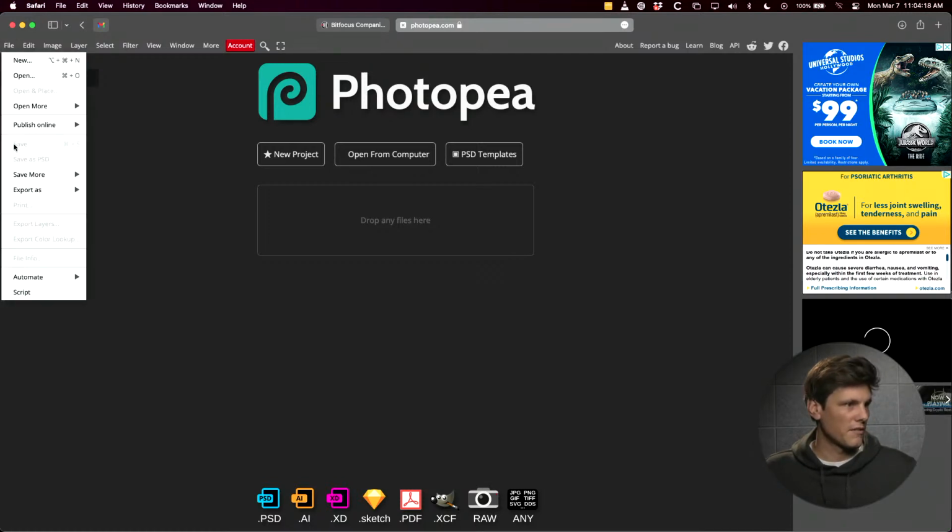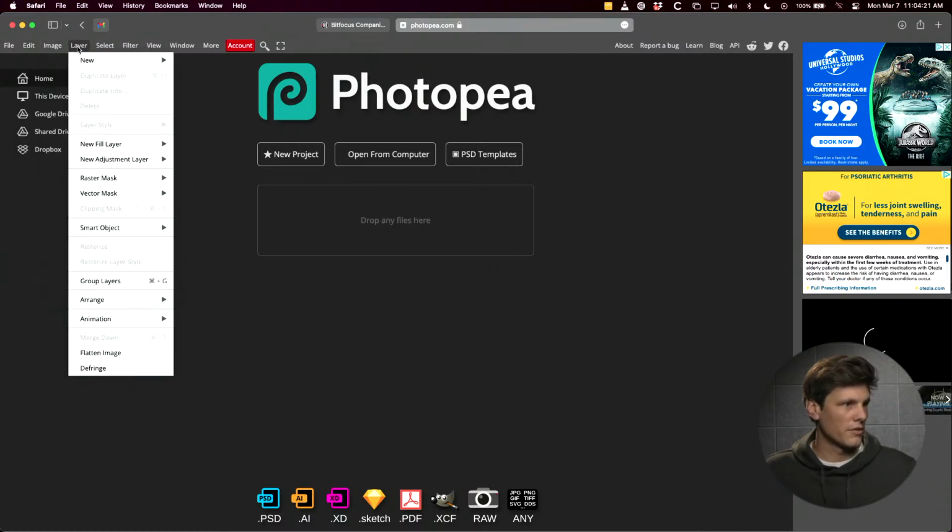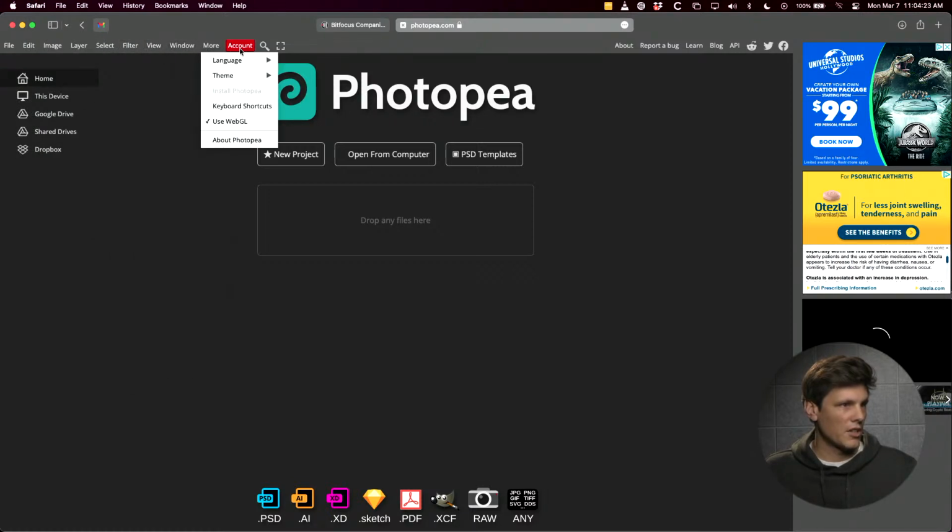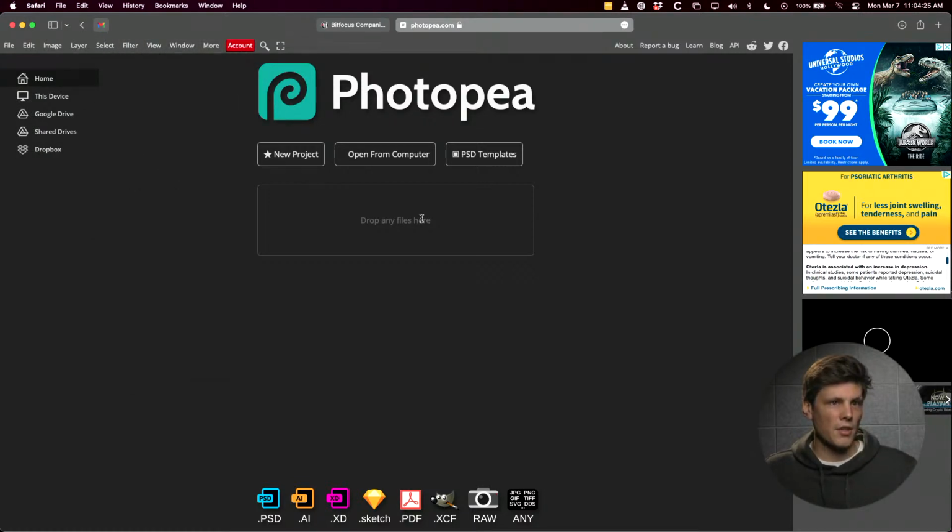So along this file menu here, you're going to have all of your very similar looking functions. The main downside to Photopea, I would say, is the ads. There's ads on the side. You're working in a browser, so it's probably a little more susceptible to, if you crash, you might lose some work.